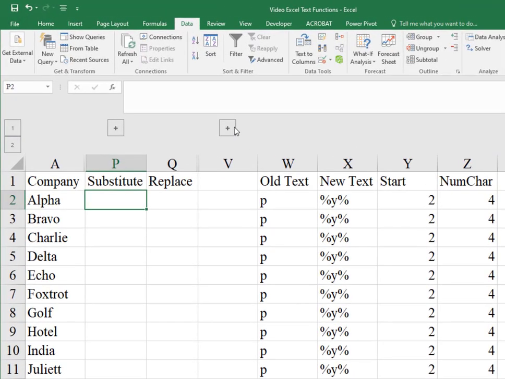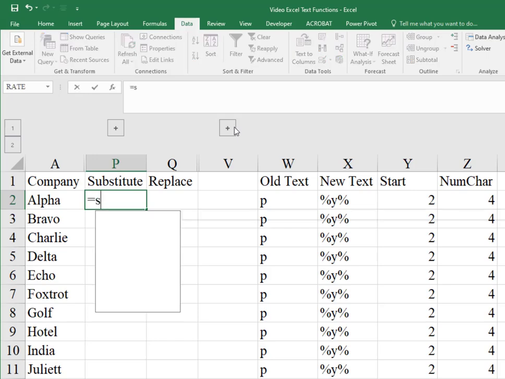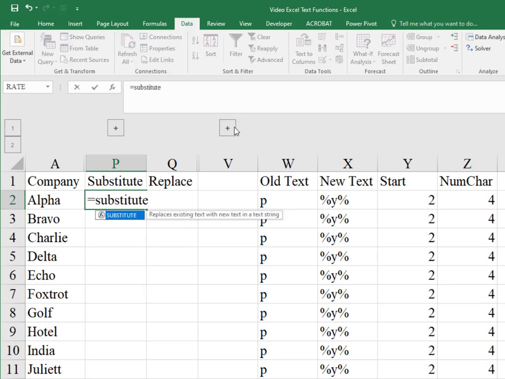So in this video we're going to look at our substitute and replace functions, and the first thing we're going to do is figure out what substitute is going to do. And here you see that it's going to replace an existing text with new text in a text string. And so as you can imagine, it's going to look for a particular character or text within that string and then replace it with your new text.